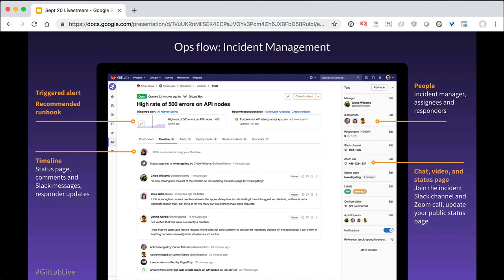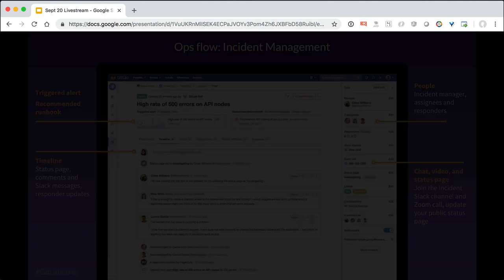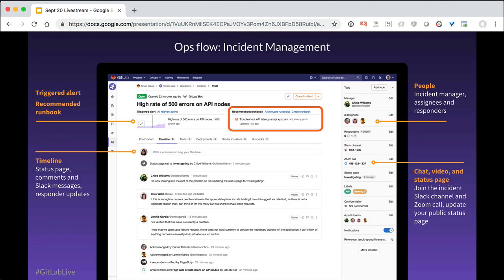Here it's not just operations people using this tool, but it's part of the same application that developers are using, so when you're talking about problems, you're looking at the same data, and GitLab knows not only what metrics are alerting, but what code was recently deployed that might have affected it, and who was behind that code. One really interesting link on here is the recommended runbook, which we picked for you automatically.